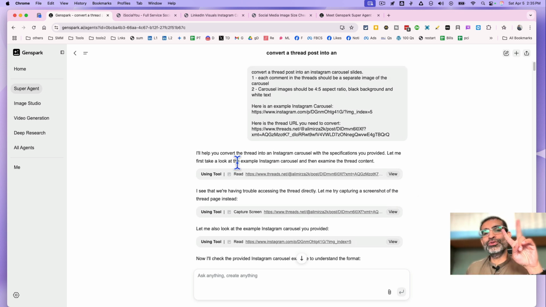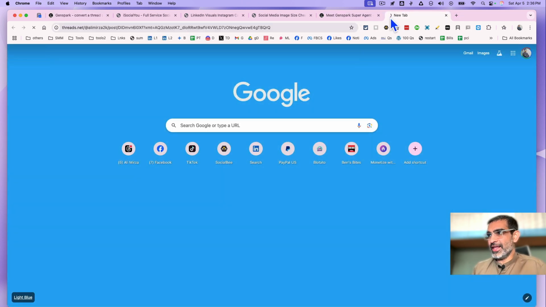All right, use case number two is convert a thread post into an Instagram carousel. So I said convert a thread post into Instagram carousel. Each comment in the thread should be a separate image. So this is for content repurposing. Carousel images should be 4:5 aspect ratio, and here's the example Instagram carousel, and also the thread I gave it to repurpose. So this was the thread I gave it.